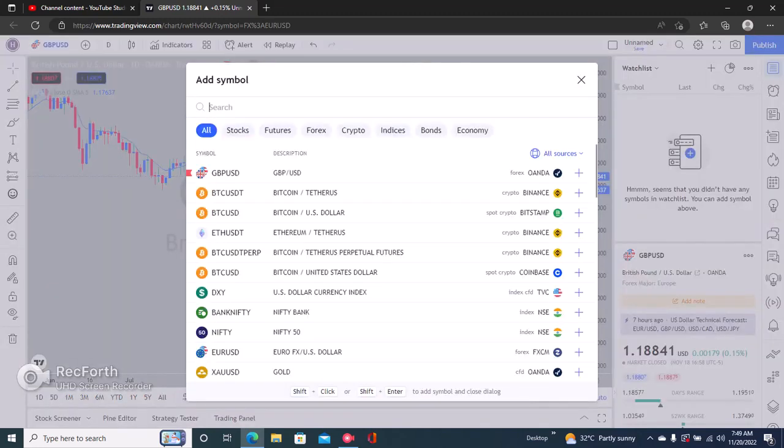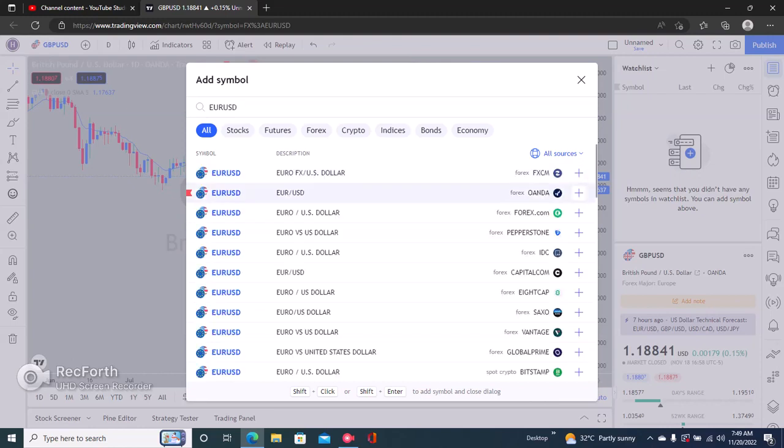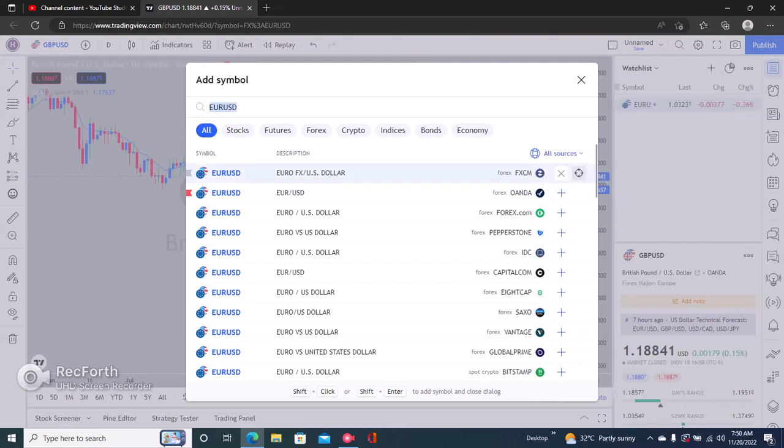And then once you do that, you can search for any specific symbol that you'd like to add to your watch list. So let's say euro US dollar. Once you search for that, you can click the plus sign right here to add EURUSD to your watch list. These are just different brokers. You can choose any one you like. I love Oanda. I also love FXCM, so I'll just go with that.